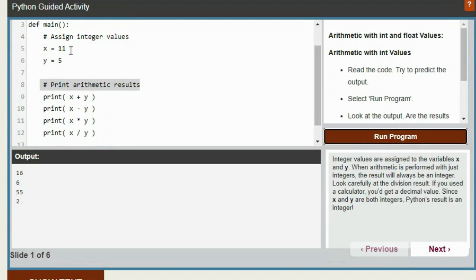These are integer values, as they were when they were assigned. So it's printing the output as integers. There's no decimals. So it says, okay, these are integer values. 11 plus 5 is 16. 11 minus 5 is 6. 11 times 5 is 55. And there's that 11 divided by 5 is just 2.